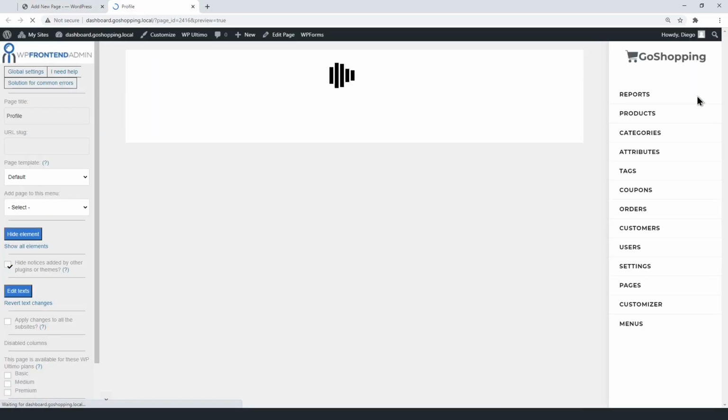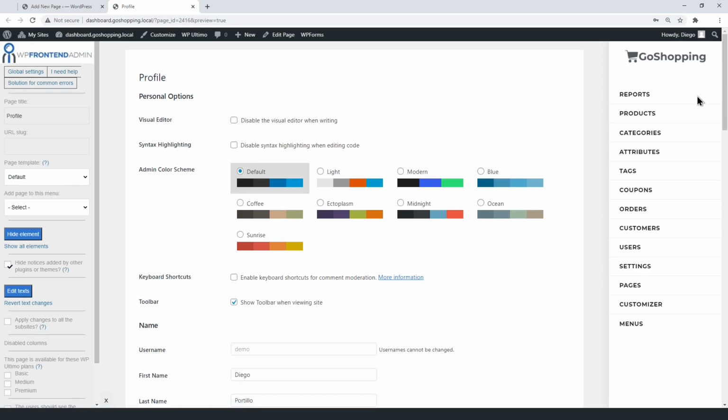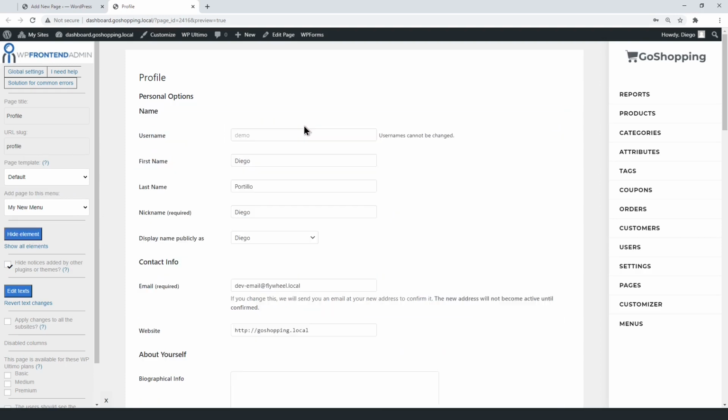Now open the page on the front end. Select the page title, the URL slug, the default template, and the dashboard menu. You can simplify this page by hiding all unnecessary elements, such as the personal options.